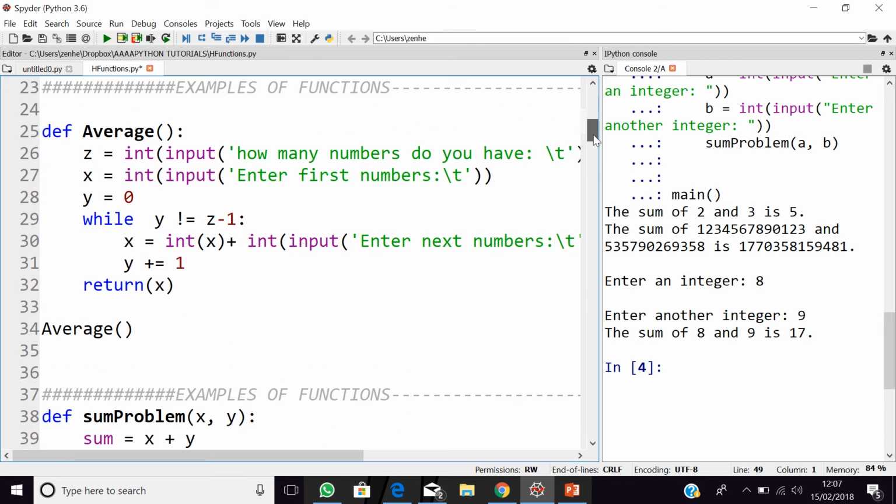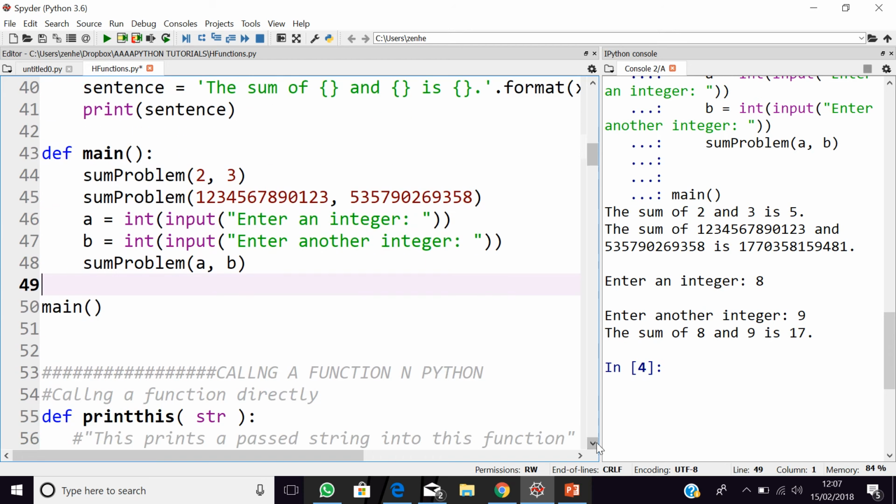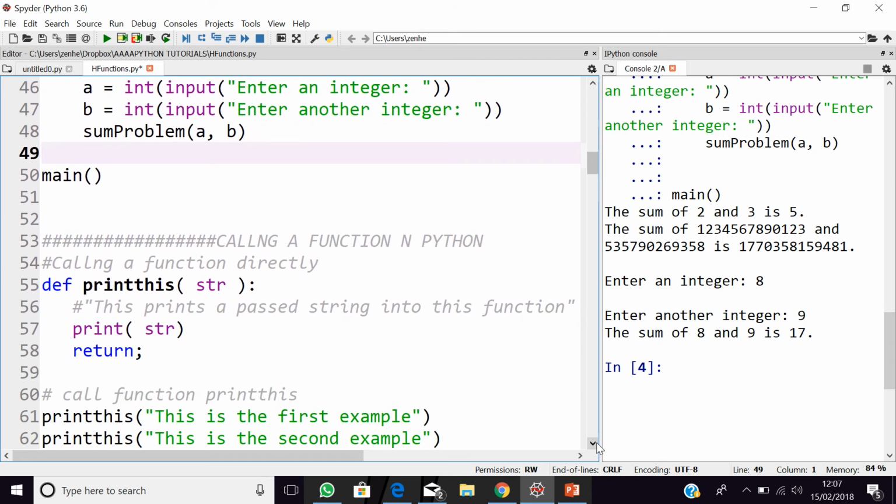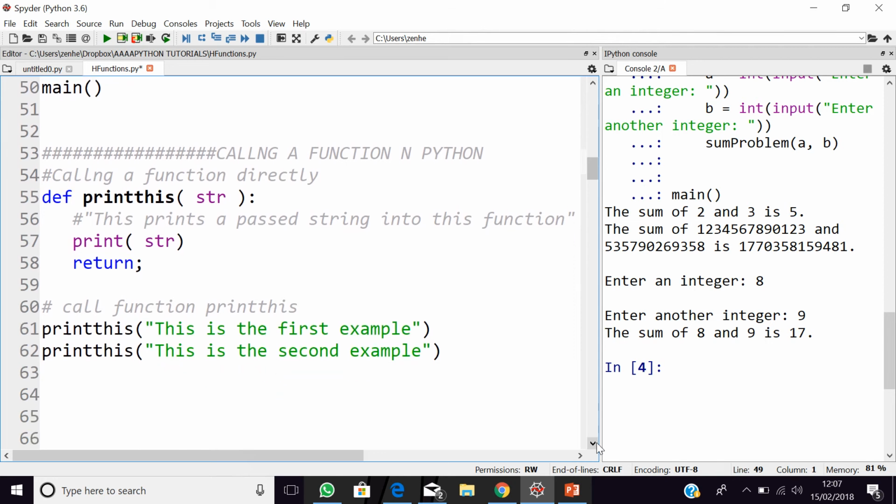The same with the average function here. It doesn't require an argument or parameter. So when you're running it, you don't need to include anything in the bracket. So let's see how functions are called. Generally, functions are called by reference, but you can either call them directly or call them in another function, just like you have seen. I just want to explain it more.